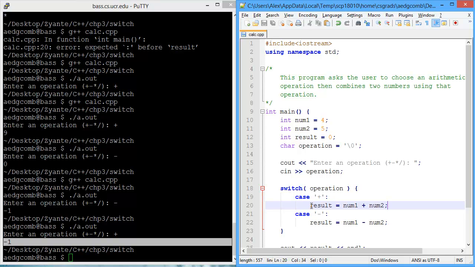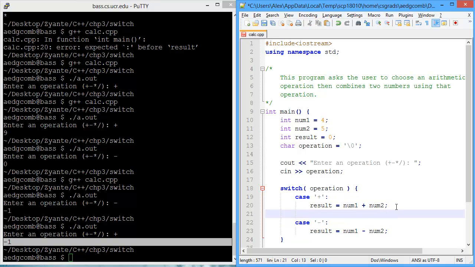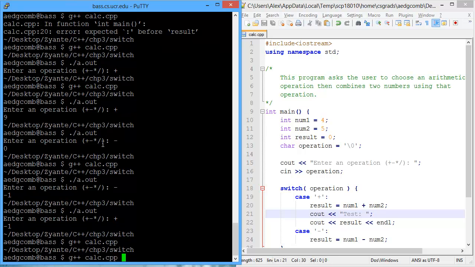And what ends up happening when you do not have a break is first, when the operation was a plus, it went to the case for plus, and it correctly evaluated result to be 9. But since there was not a break, it then went to the next case and executed the code performing subtraction, which makes result into -1. To demonstrate that that's what happened, let's do an intermediary result output here, and in front of this we'll say test. So we're running a test. So let's try compiling and execute.